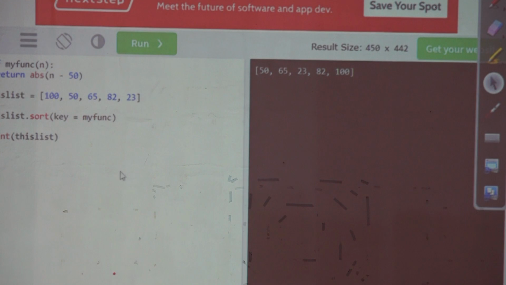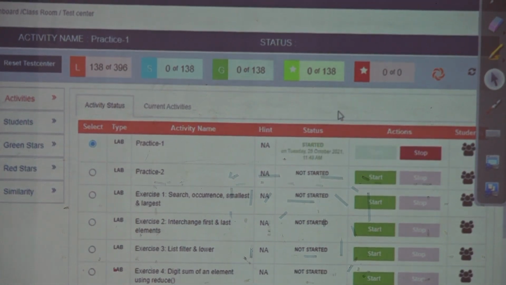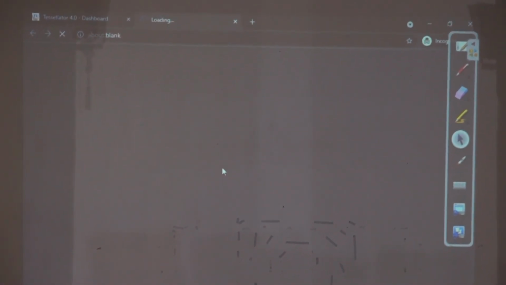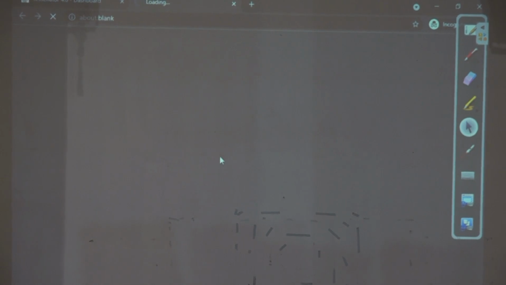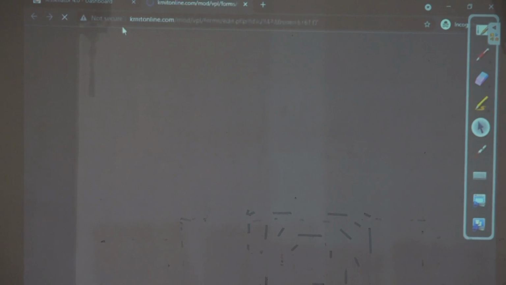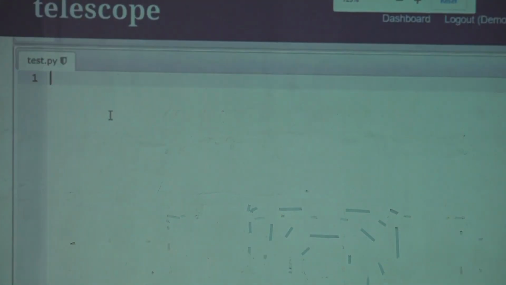You want to create it here? Create it in a practice program. So we'll open up a practice program and we'll create a list there, and we'll play with the list a little bit. You can refresh your screen, you'll get a practice one. Yeah, it is a little slow.